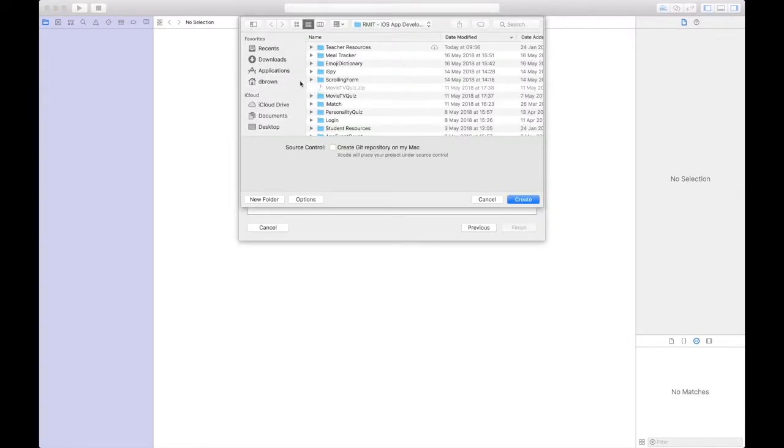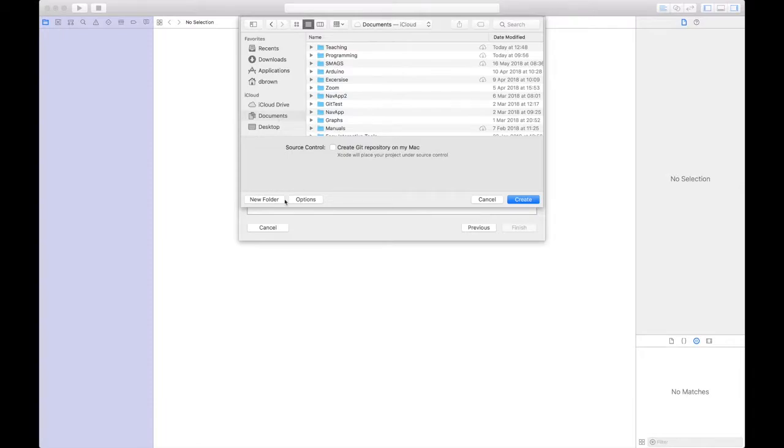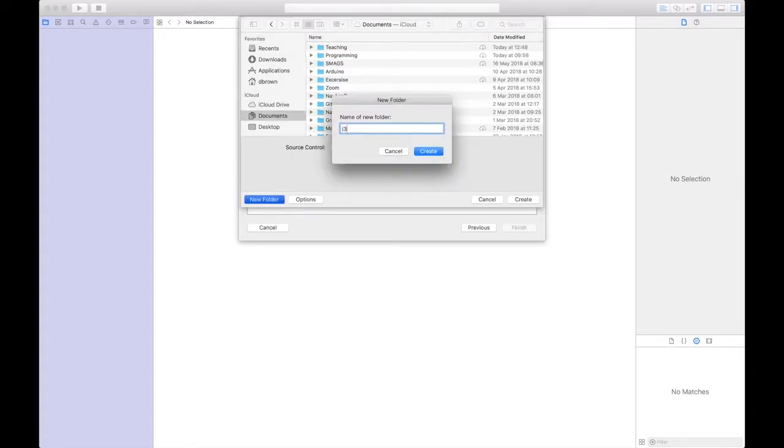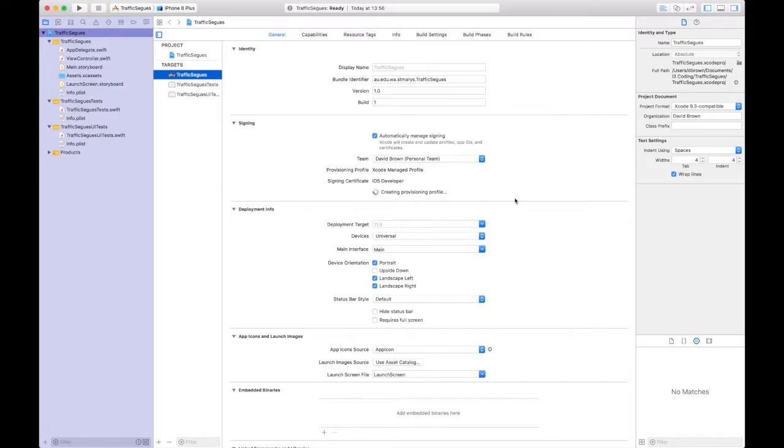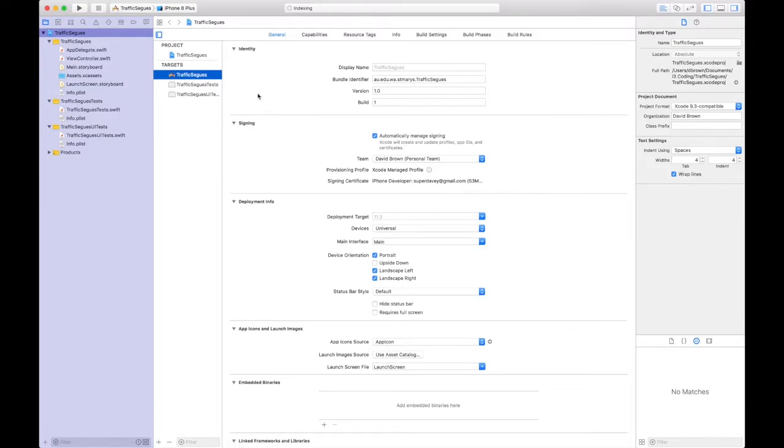Now we need to choose a place to save our project. For this example, we'll put it in Documents and we'll create a new folder. We'll call this folder iCubed Coding and click Create. Then Create again. Now our project is ready to start editing.